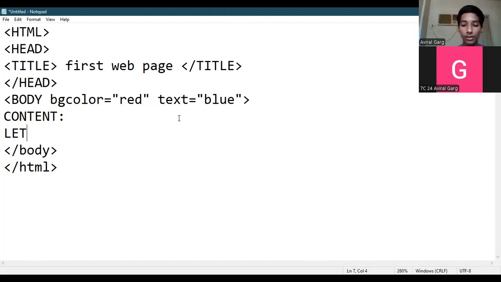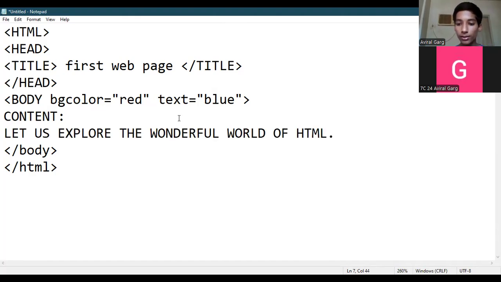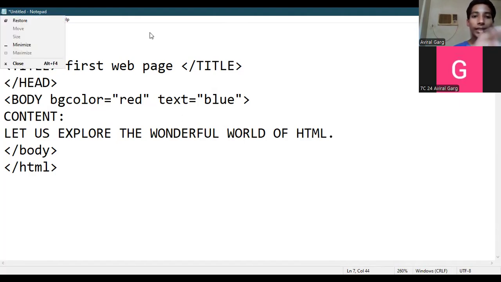Let us explore the wonderful world of HTML. Suppose we want this. Our web page is ready.